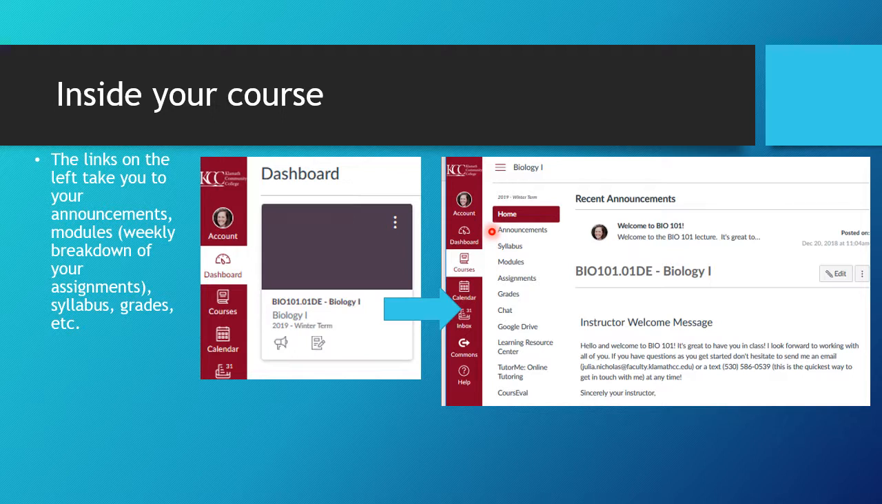So there's announcements, where any announcements for the course will be located. You click here to see the course syllabus. Modules has a breakdown of what you'll be doing every week, so that's the main place that you're going to go to get all of your assignments, see what's due for the week. Discussions, tests, all that will be found under this modules link here.